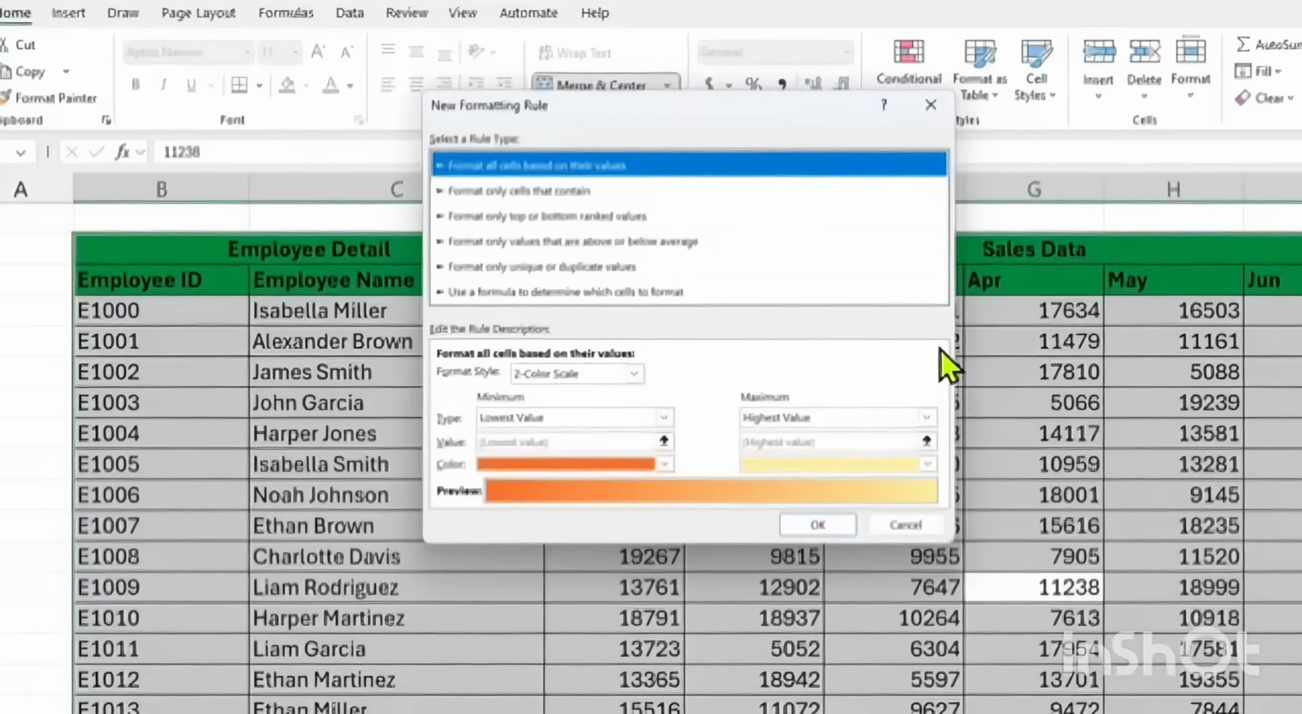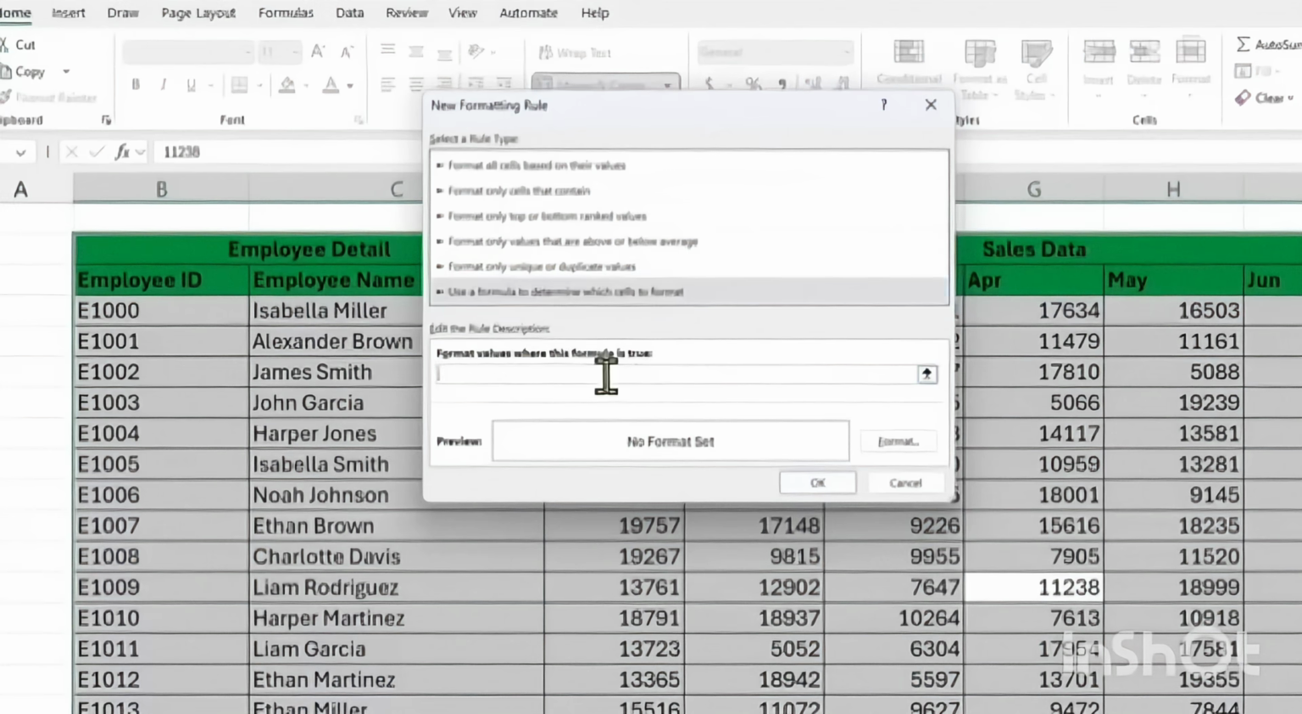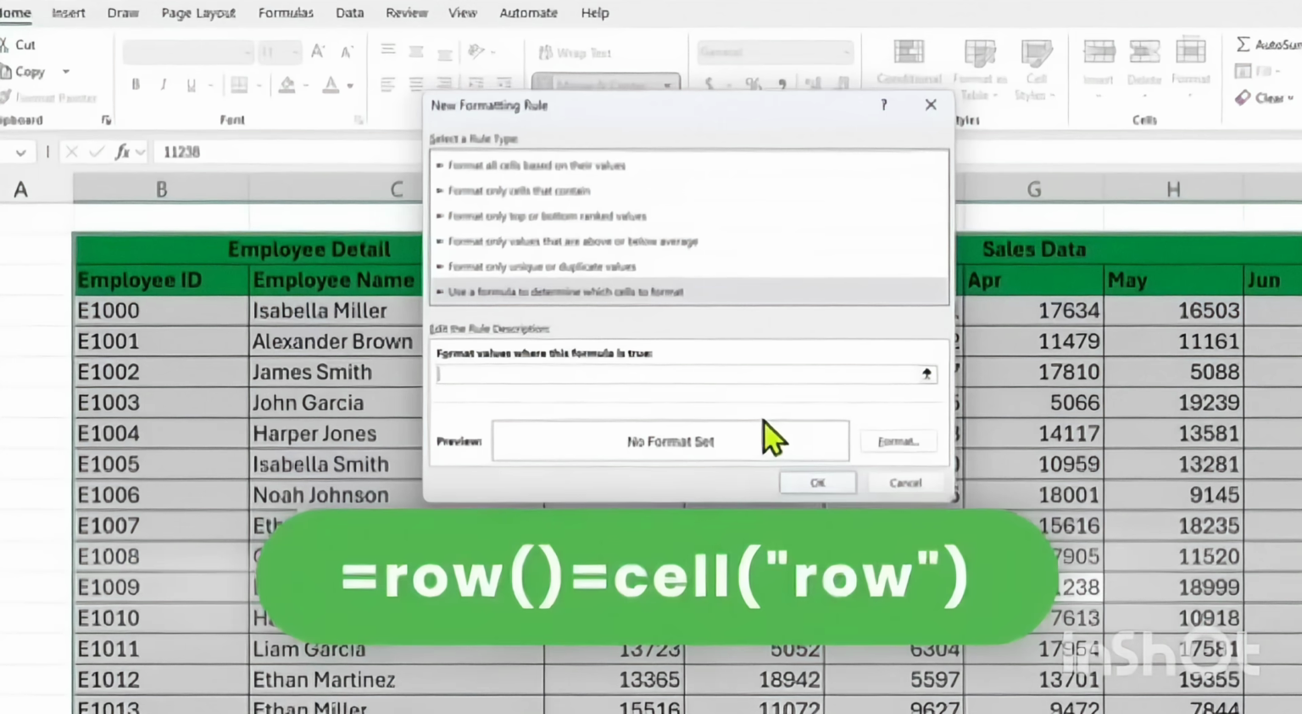When the pop-up appears, look for the last option in the list. Use a formula to determine which cells to format. Select that option. Now, this is where the magic happens. You'll need to enter a formula that tells Excel how to highlight the active row. Here's what you'll type. It's also showing on your screen and included in the description as well.